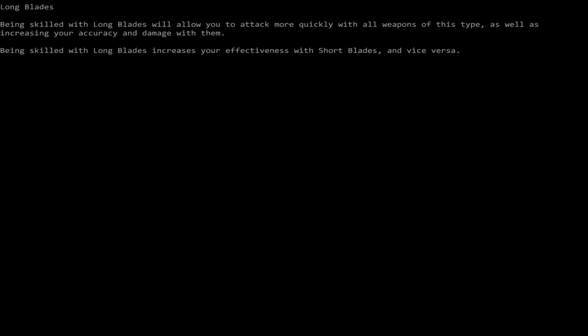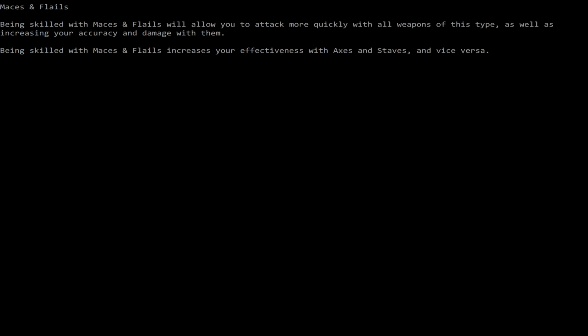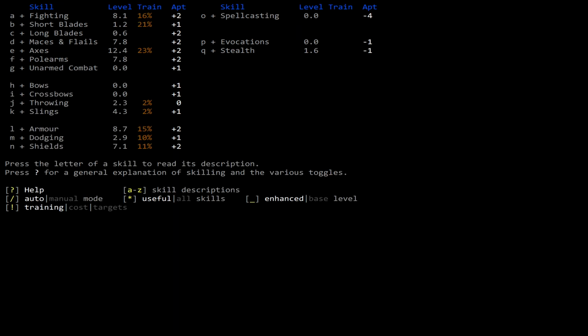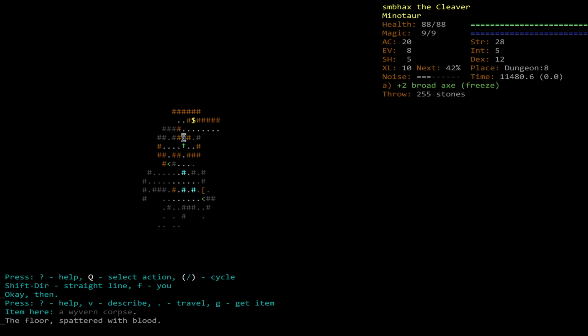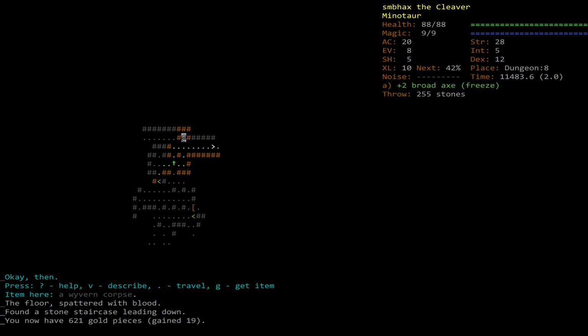Long blades. Yeah, okay. Maces and flails. I don't know why my maces and flails is so high. I guess I was probably using a mace earlier. I mean, before I started recording. Well, it's all my own fault for forgetting everything. Okay, so that's skills. It's a little more complication than my dumb brain needed.